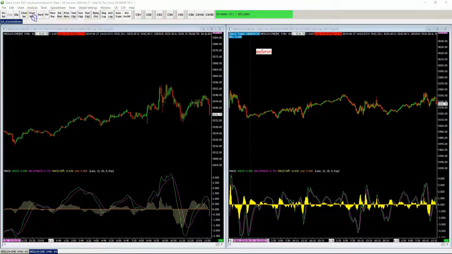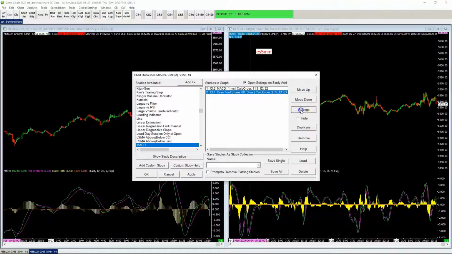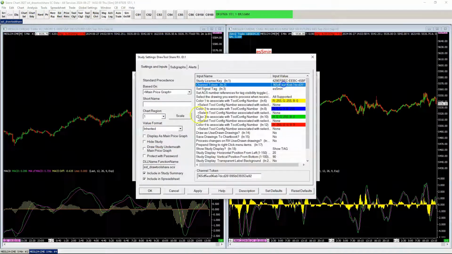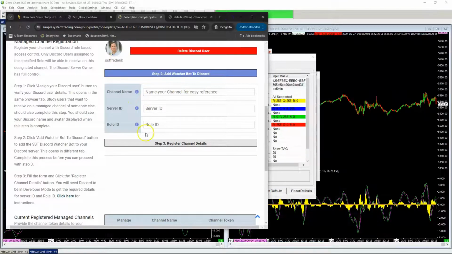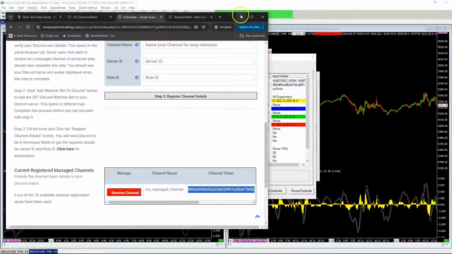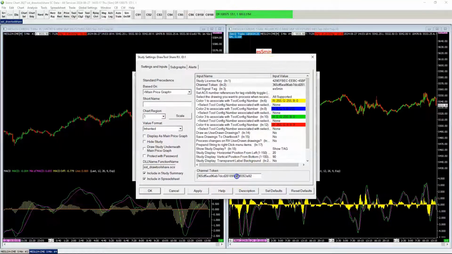Now I'm going to demonstrate that we can also connect to that managed channel. So to do that, we'll copy the managed channel token. You remember we created that channel with the Discord server ID and role ID earlier on. So I'm going to use that channel here and connect to it.